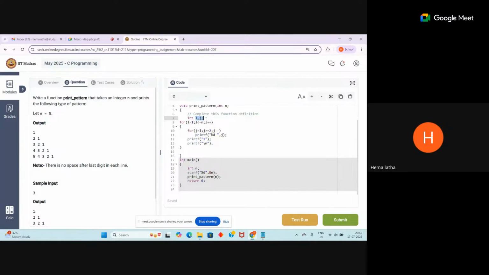L and J I have taken as the loop variables. So those two are declared here. The L value is varying from 1 to n, and the J value is varying from L to 2. Why I have taken 2 here is, see here, how we are printing the value. First we print the value, after that we are giving one space.